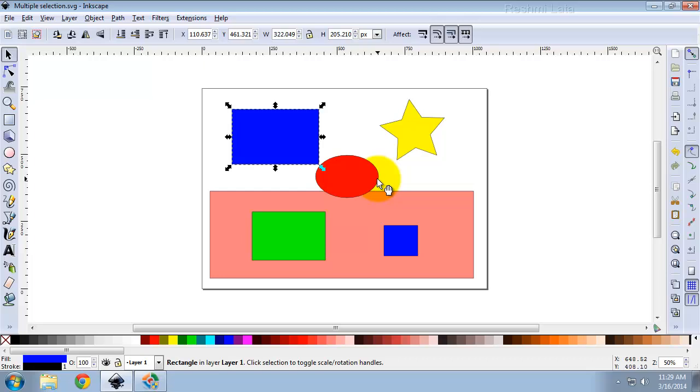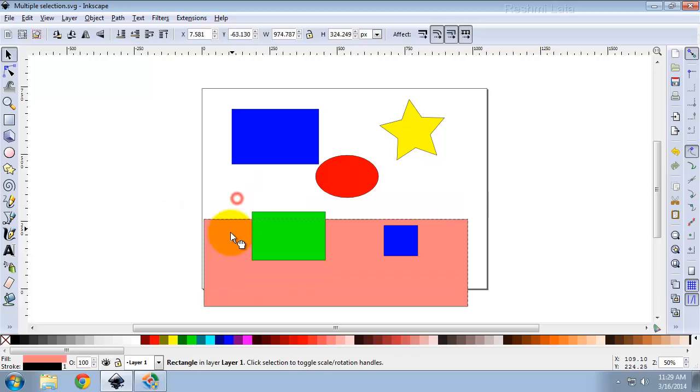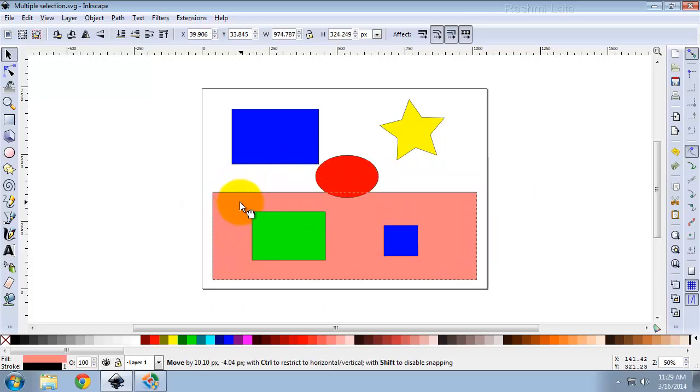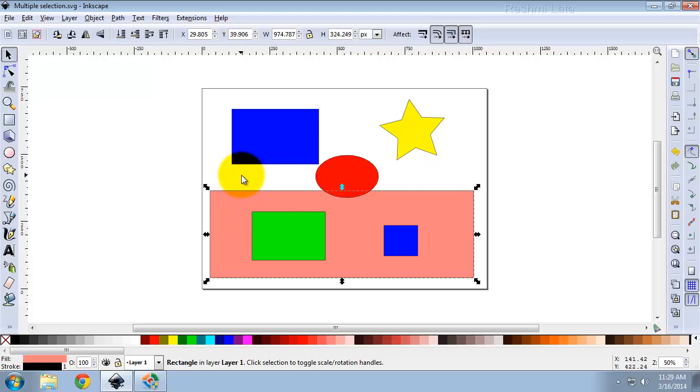Also, you cannot drag from an object. It works only when you drag from an empty space. However, if you press shift before starting to drag, Inkscape will always create the rubber band.